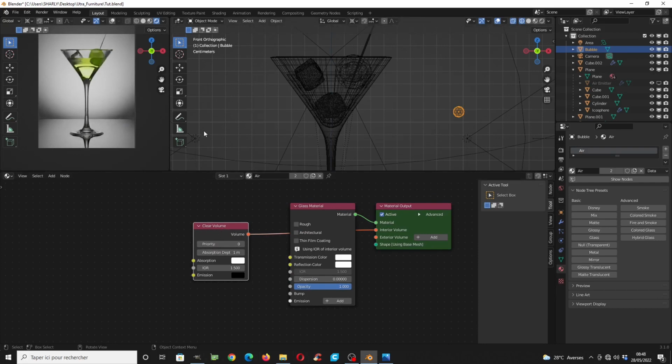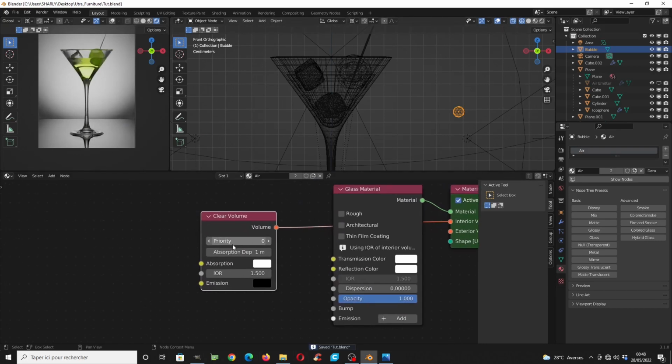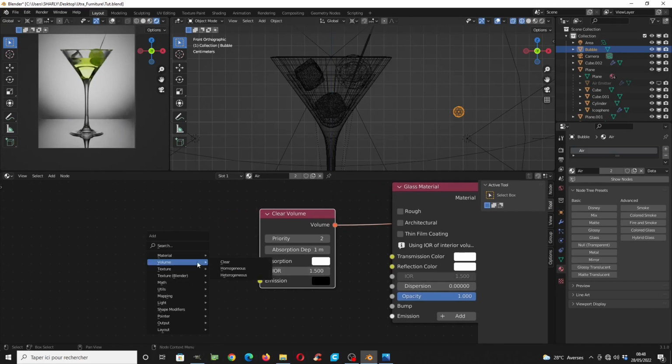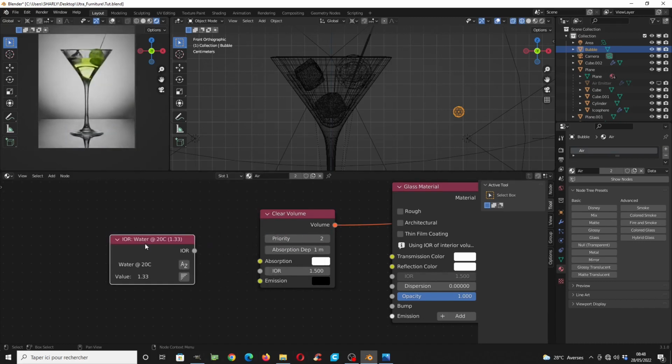So to create air, you need the priority to be 2, right? But you need the index of refraction to be very precise. So if you don't know the index of refraction of each volume, you can come here in util and set index refraction preset, connect it here. For example, we need air, so we type air and we have air here. You can choose the first one or the second one.